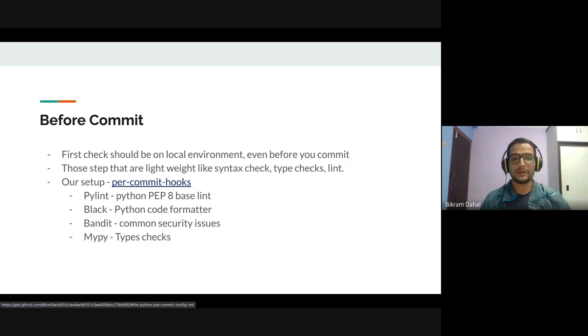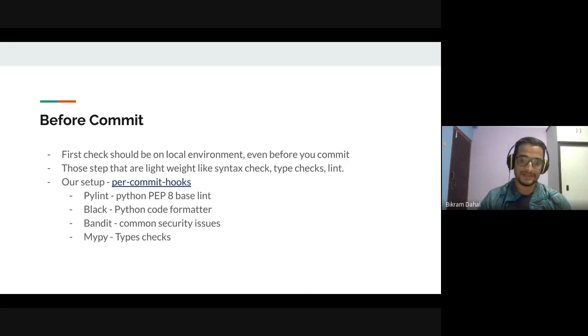The tool that we use is the pre-commit tool. There might be other tools to use over here, but the basic idea is that those tasks are lightweight, and you can easily do them on your local computer. You want to make sure that is done even before you do the commit. So before the commit, we make sure that people have pre-commit hooks, all of these checks are done, and they fix the issues based on that.